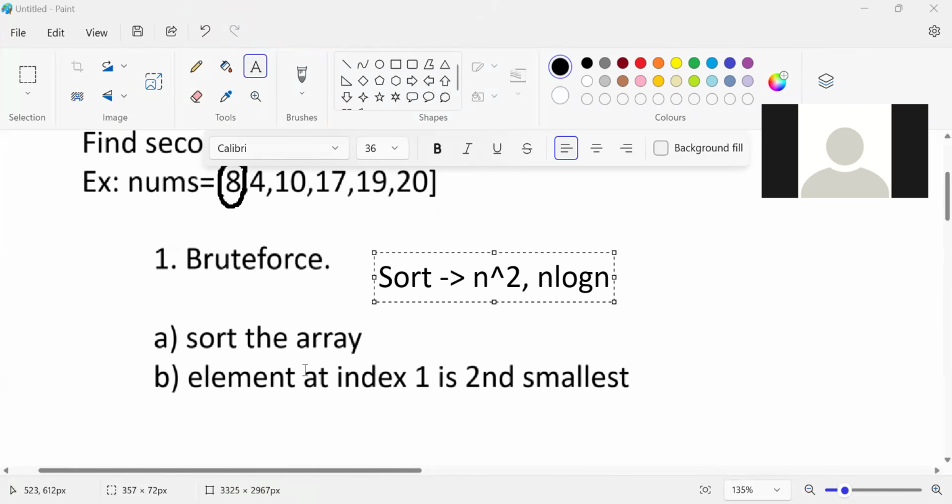So there is no point of sorting, right? I don't want to arrange the elements by sorting. I don't want to lose the order of the elements. I just want to know the second smallest. So what can we do for this?